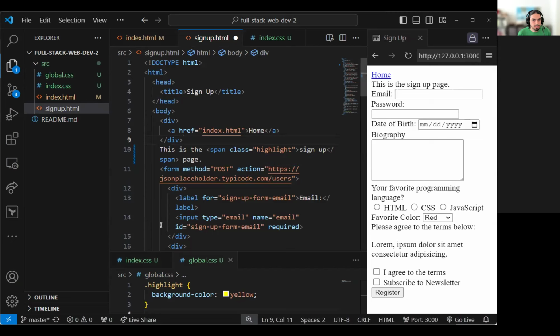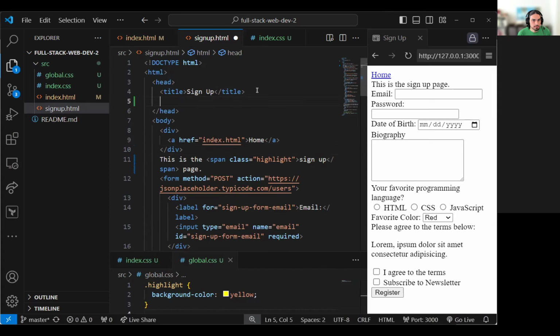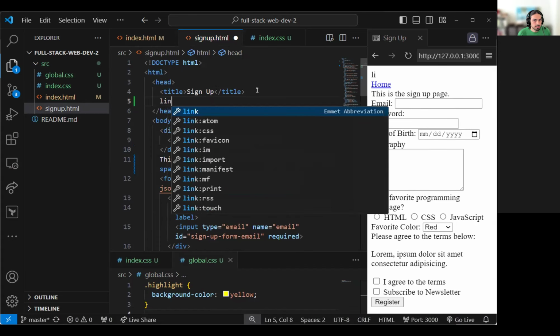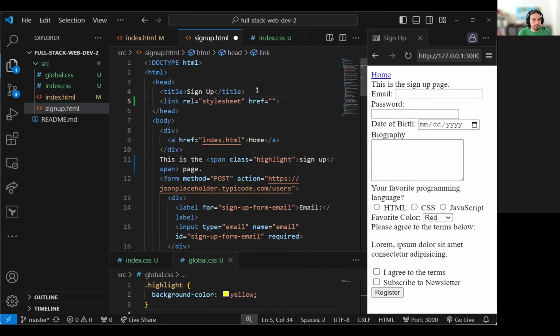But right now it doesn't work, right? Because signup.html doesn't have any link to the global one. So what I would do is go to the end of the head, before that, and add the link. Remember, link tag, if you don't remember, and then type global.css. That way I can also enjoy the highlight here. So it's very nice to reuse styles, so you don't have to write the same thing twice or even thrice and so on.